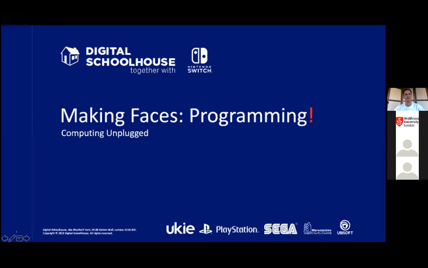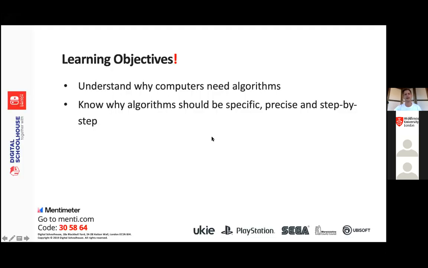Okay. Now, what I'd like to discuss as we go forwards, in our first session, is how we can get an introduction to programming and how we can get an introduction to algorithms, and how we can do so completely unplugged without needing to be doing any coding today, and to just get the fundamentals of how algorithms work. Okay. So today's learning objectives is to understand why computers need algorithms.